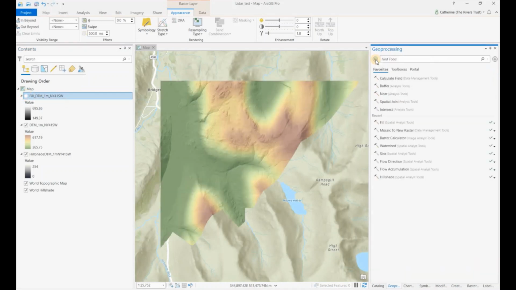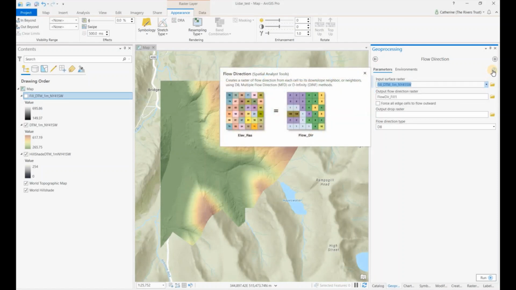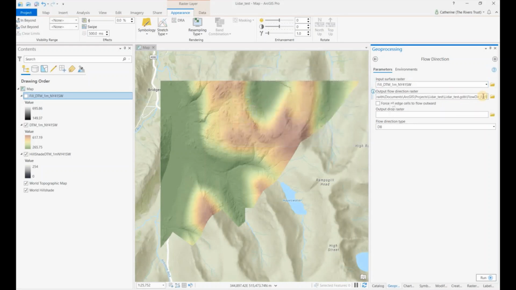And the next tool that we need to run is flow direction. So if you input your fill DTM, I'll just show you here. This creates an output that shows where water is moving from one cell to another. And we need this to be able to create our next data set, which is flow accumulation. So we can leave the defaults as they are and run the flow direction.